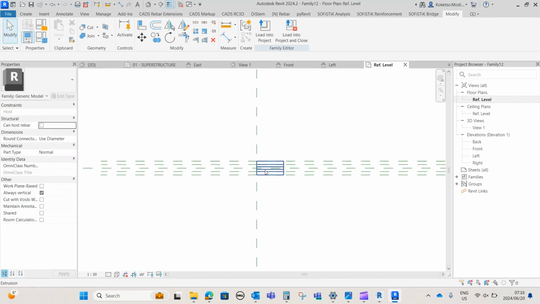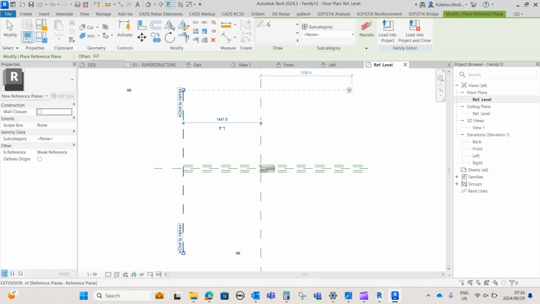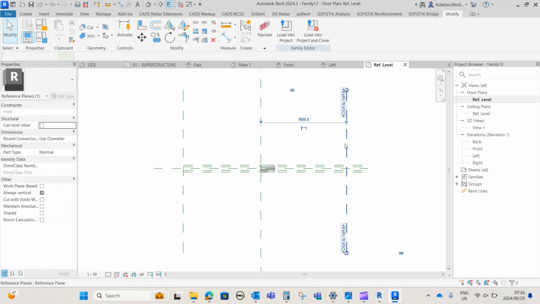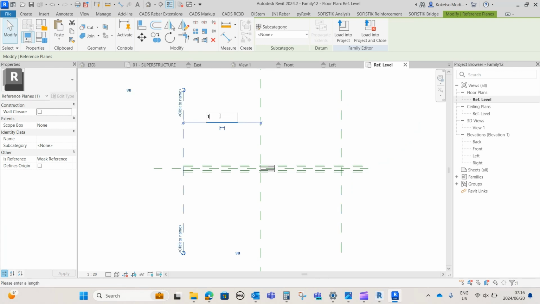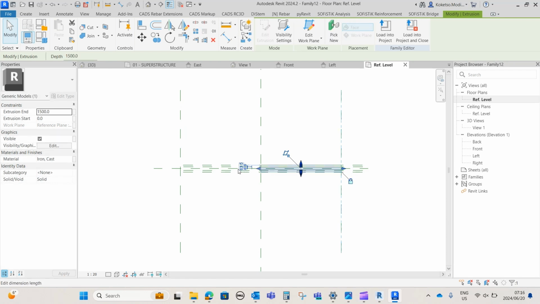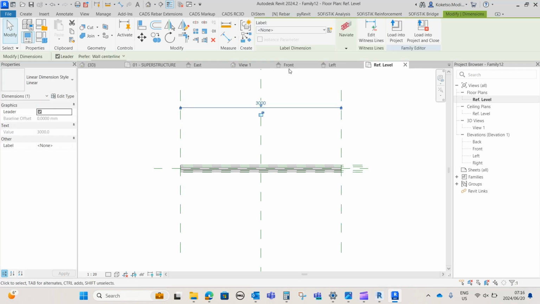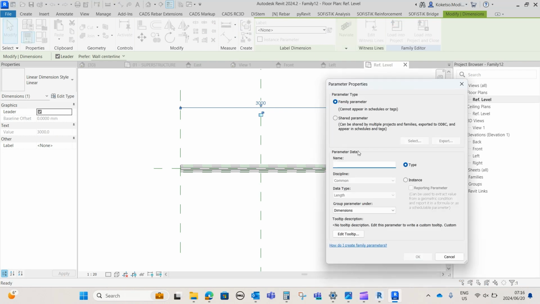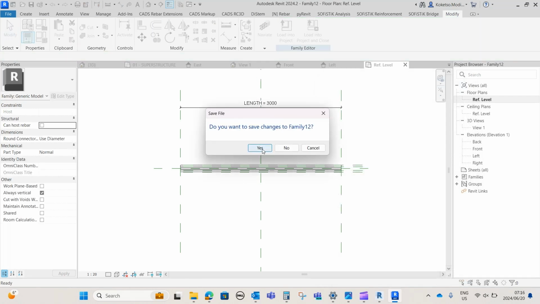So you're gonna go to the reference level, and obviously I'm gonna apply 2 reference planes on each side, and then I'm just gonna offset it by 1.5 on each side, and then I'm gonna drag it towards those reference planes, and then lock the extrusion against those reference planes, and then I'm gonna apply dimensions using those reference planes, and then select that dimension, apply an instance parameter to it, and then type in length and say okay, and then I'm gonna load it into our project.